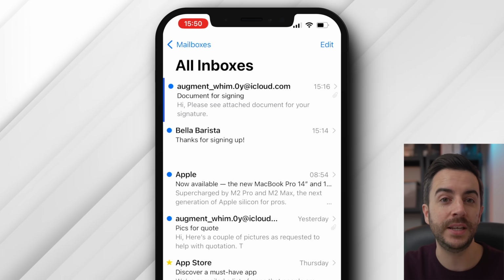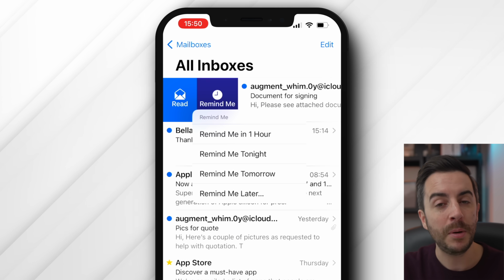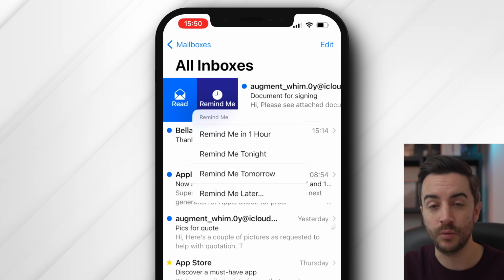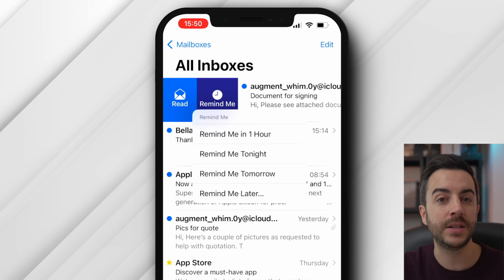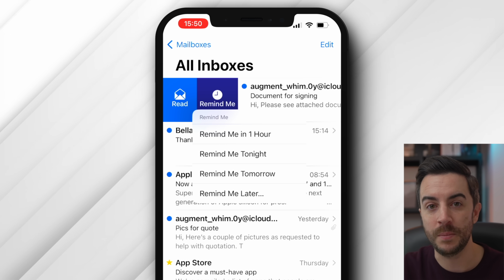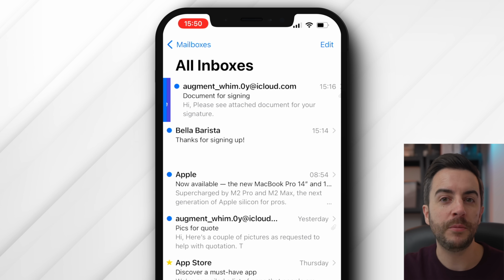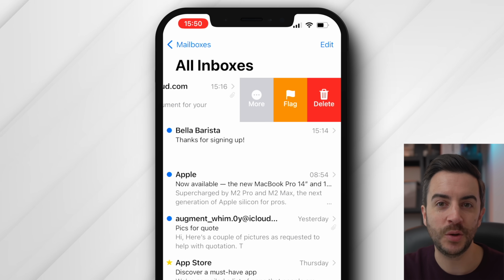This is handy if you receive something that you know you want to work on, but perhaps not right away, as choosing Remind Me will give you some different options for when to be reminded. At the correct time, the email will appear at the top of your mailbox again. If we swipe from right to left, we can flag the email or delete it.